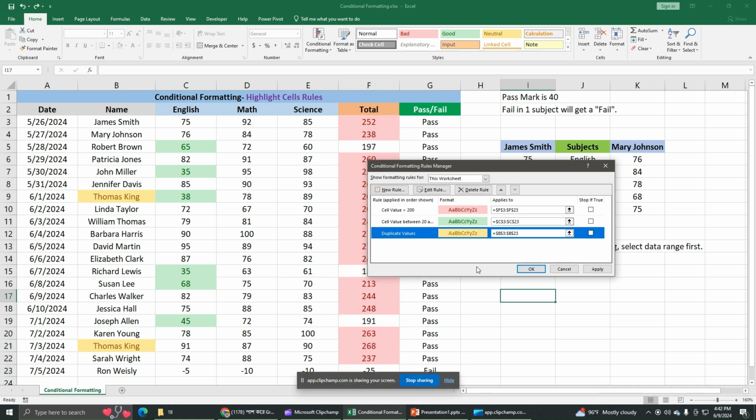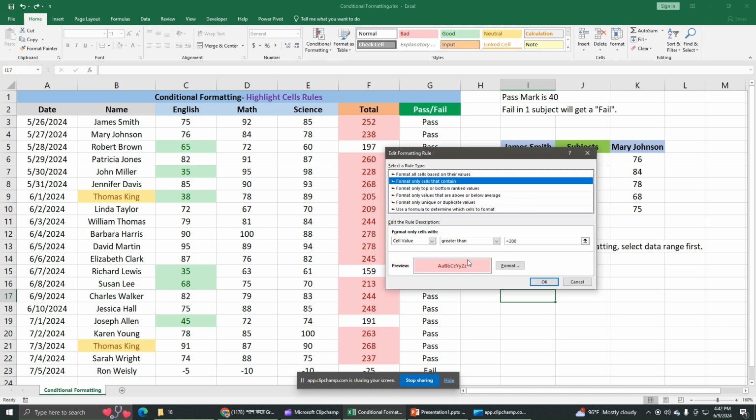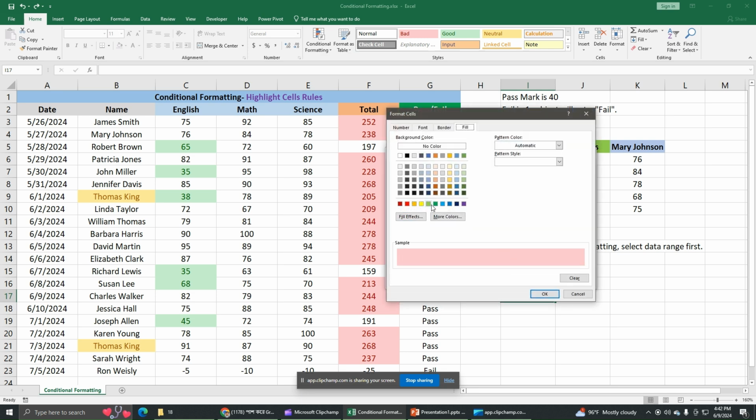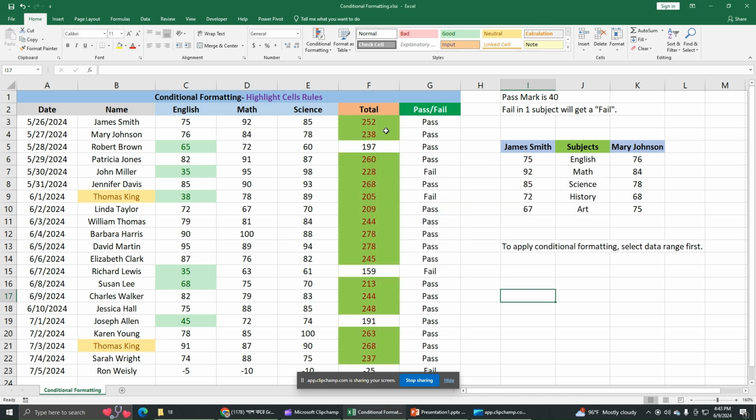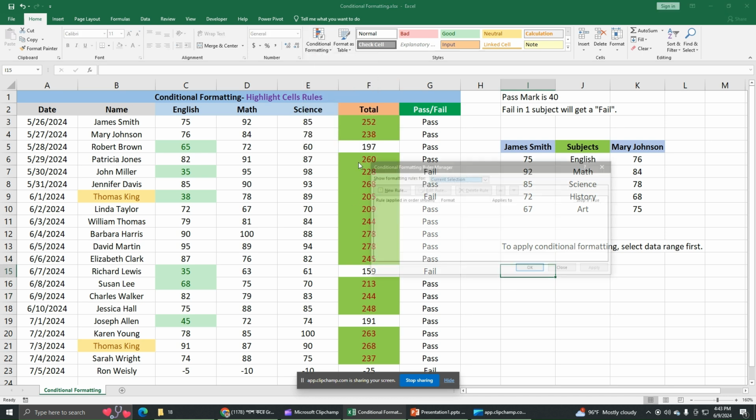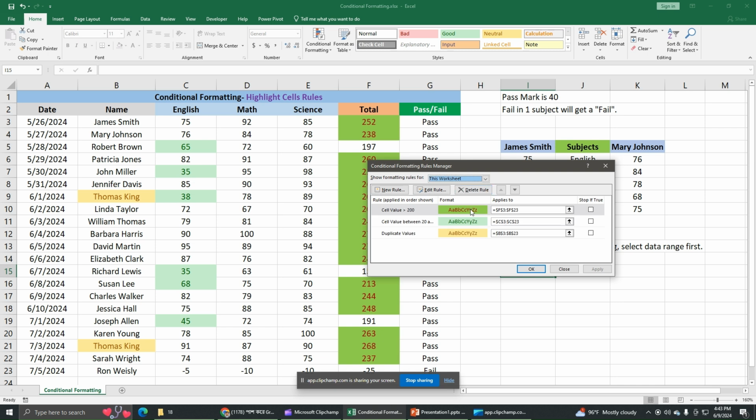Okay, now if you want to edit a rule, for example, if I want to edit this rule, select edit rule. Then let's change the format into green. Okay, if I apply, then you will see it is changed. So this is how we can edit the rule. Let's select this worksheet. You can also change the values also.